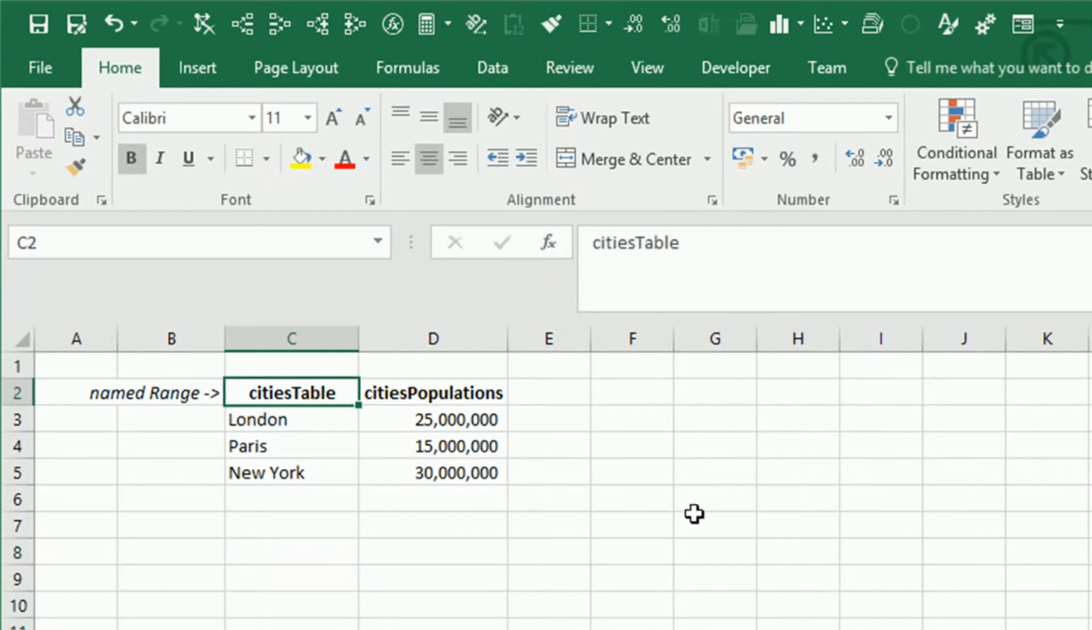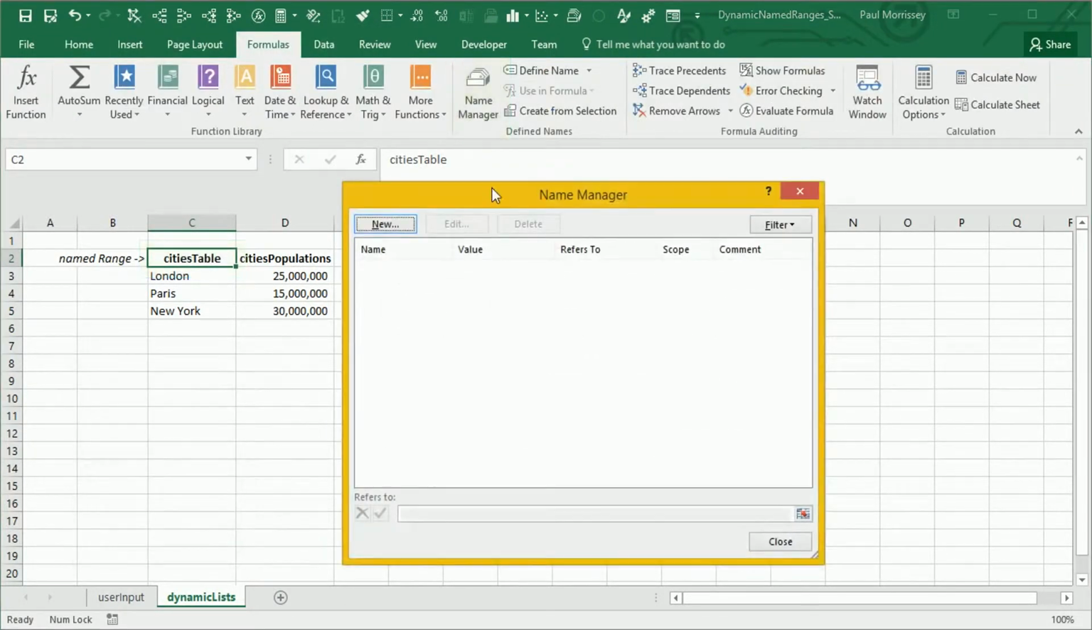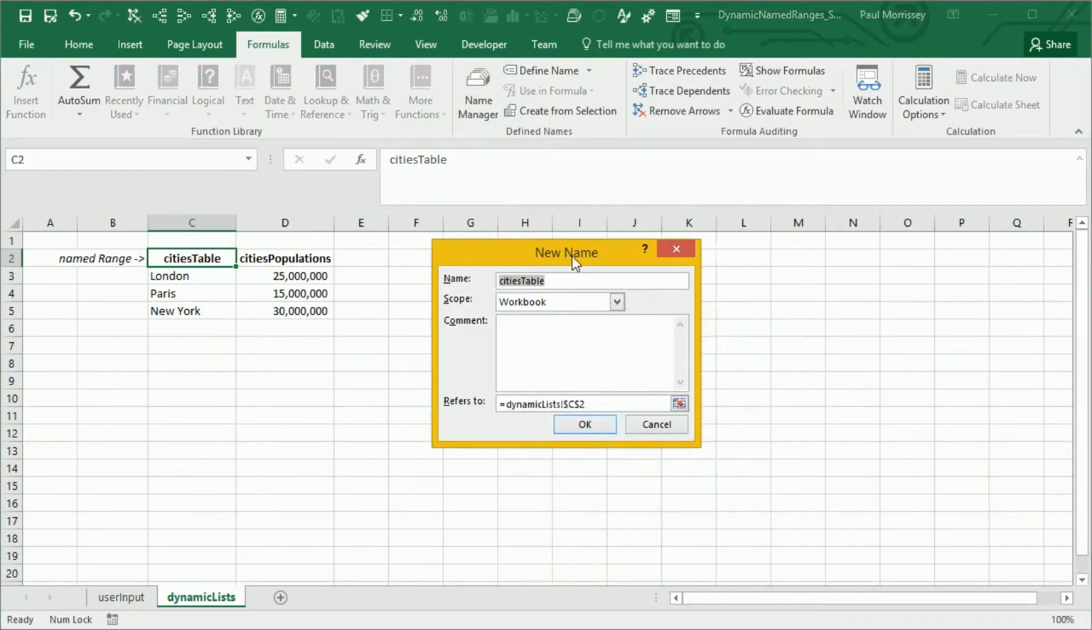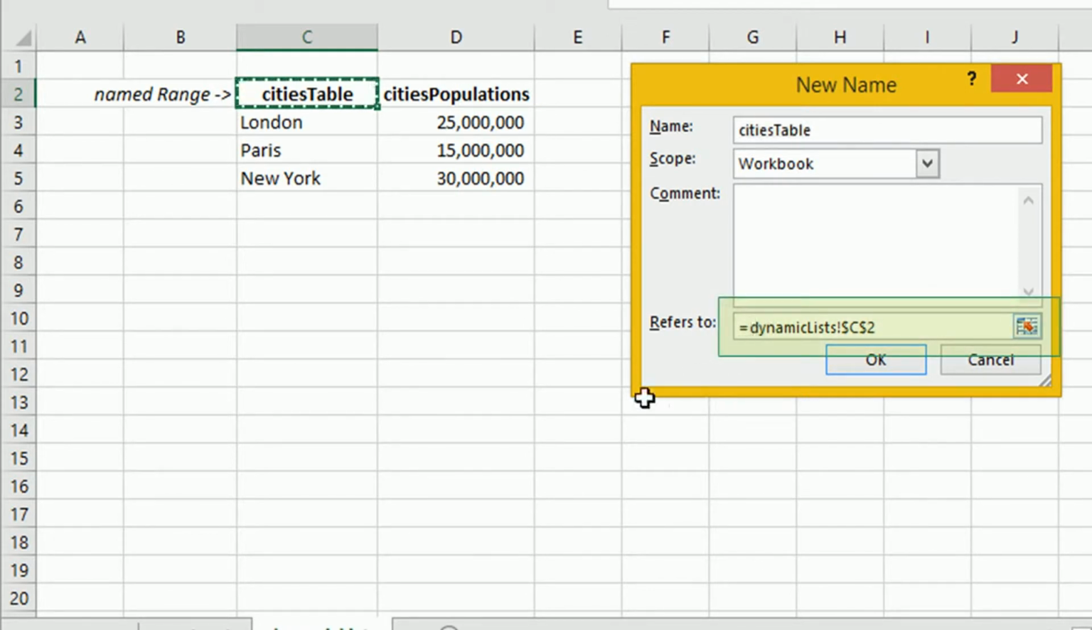The next thing we're going to do is actually add the named ranges. And to do this, we click on the name of the named range in the column header. Then we go to Formulas, Name Manager. I'm going to click on New. And it'll automatically populate the Name Manager pop-up with the name of the named range from the column header. It's one of the reasons why I've chosen to put the column header as the name of the named range. The way we're going to make it dynamic is using this Refers To box here. And we're going to make it dynamic using the OFFSET function within Excel.